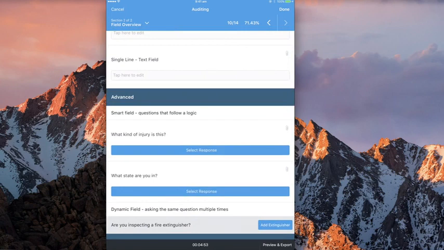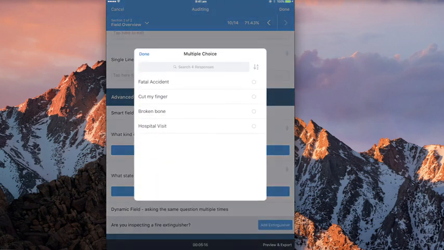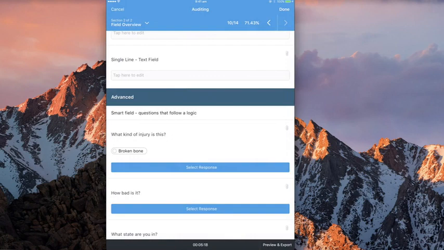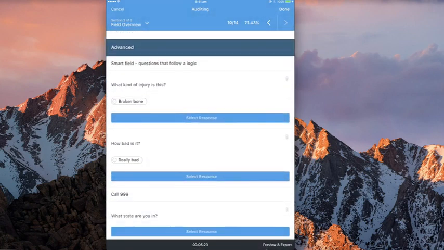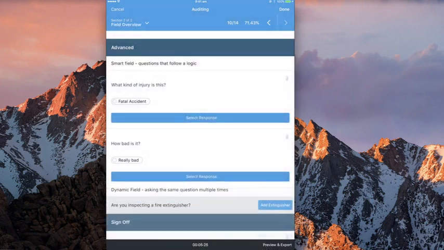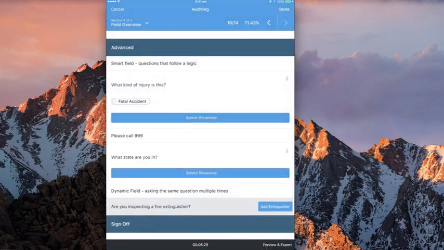Now our advanced fields really allow you to get creative with your checklists and it doesn't compare with any checklist that you've probably made before. Now our smart fields give you the ability to guide the user in the right direction and hide irrelevant information from the template. So here we can see that the question is, what kind of injury is this? If I select broken bone, the system will ask, how bad is it? And I will say really bad, call 999. If I change my response to fatal accident, the system will automatically prompt me to call 999.